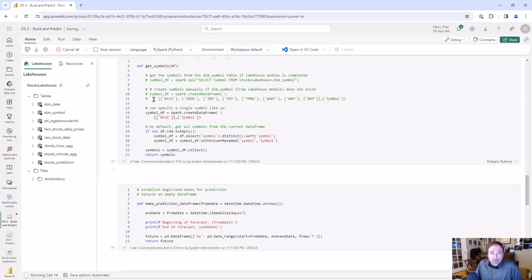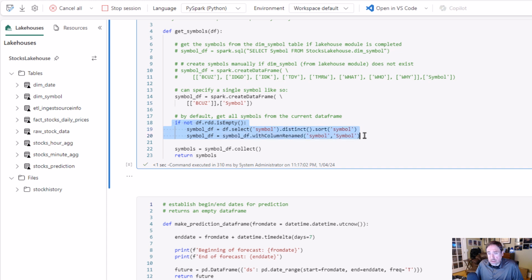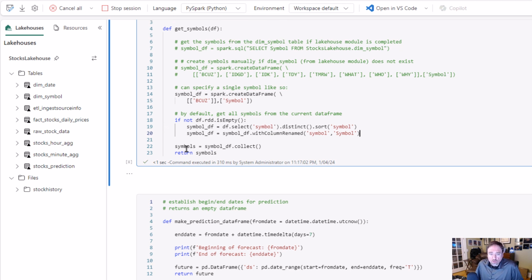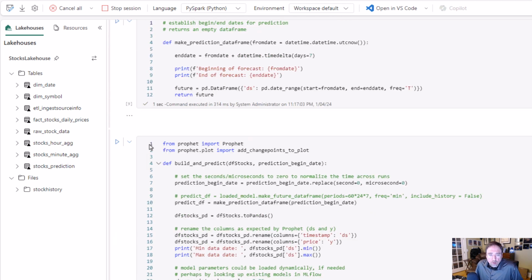And we'll go down and look. Now in our get symbols method here, we have a couple of different ways we can run this. I can run this by specifying a single symbol if I'd like to, or if we have a lot of data, I can look at the entire data set of all of our history and grab all the unique symbols within that data. So that's what we're doing here: give me all the symbols that are in this data set. We'll look at the distinct values of them and then generate predictions for each one, and then we'll store those in the stocks prediction table.